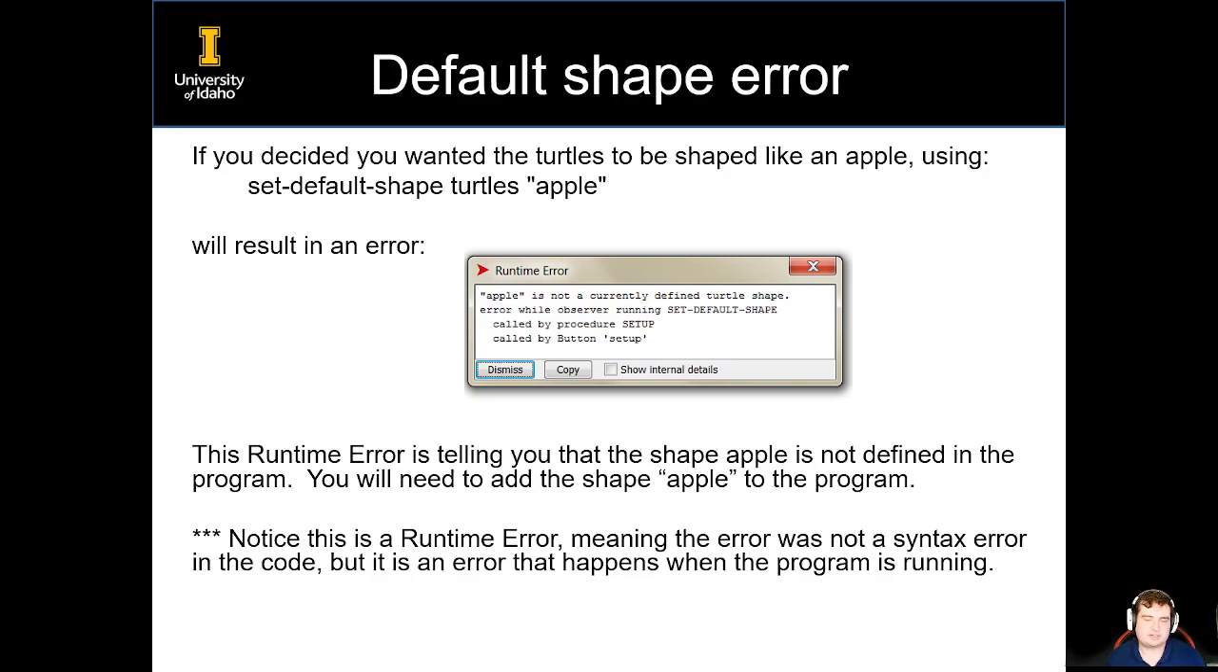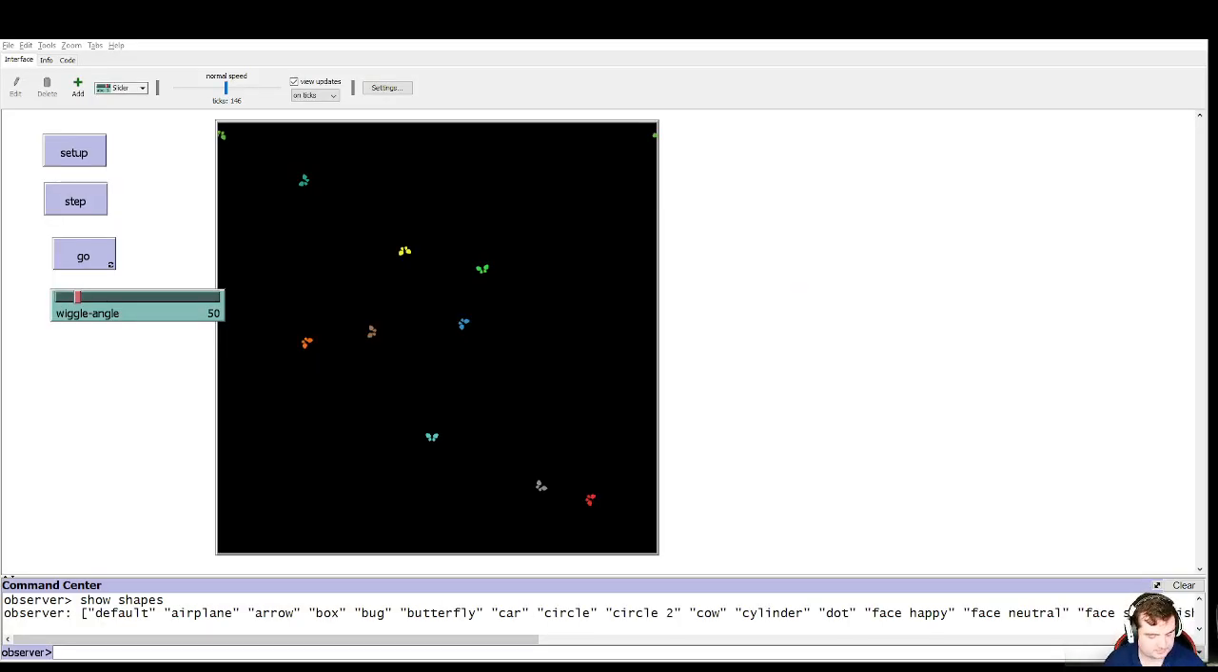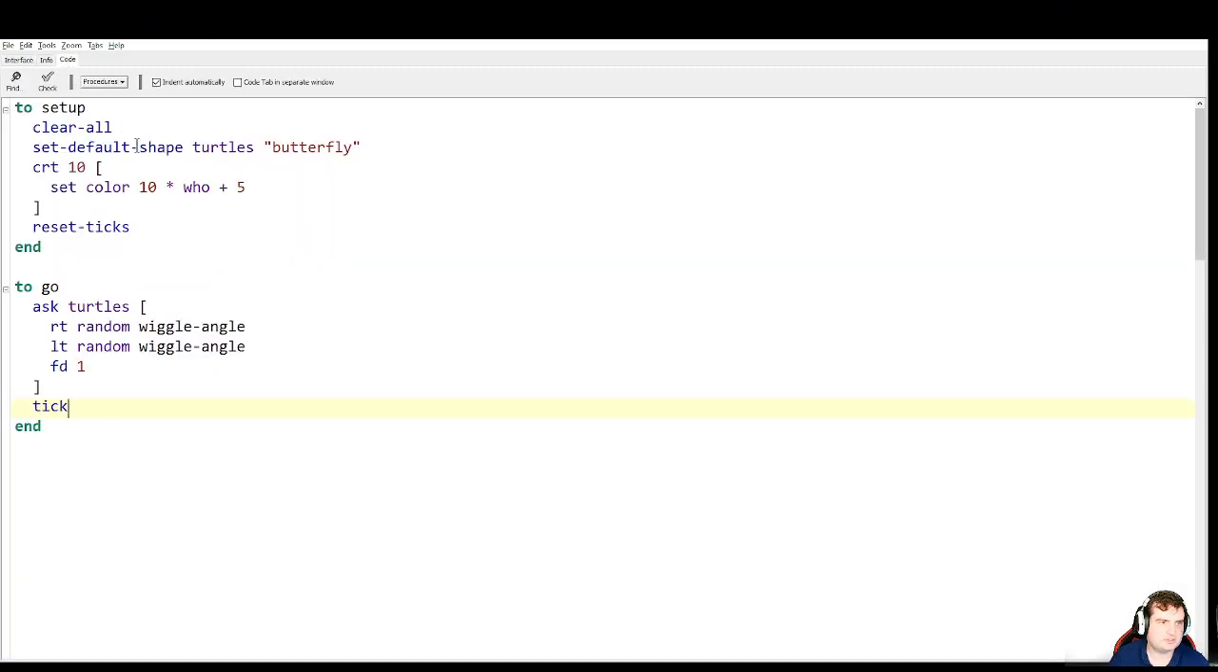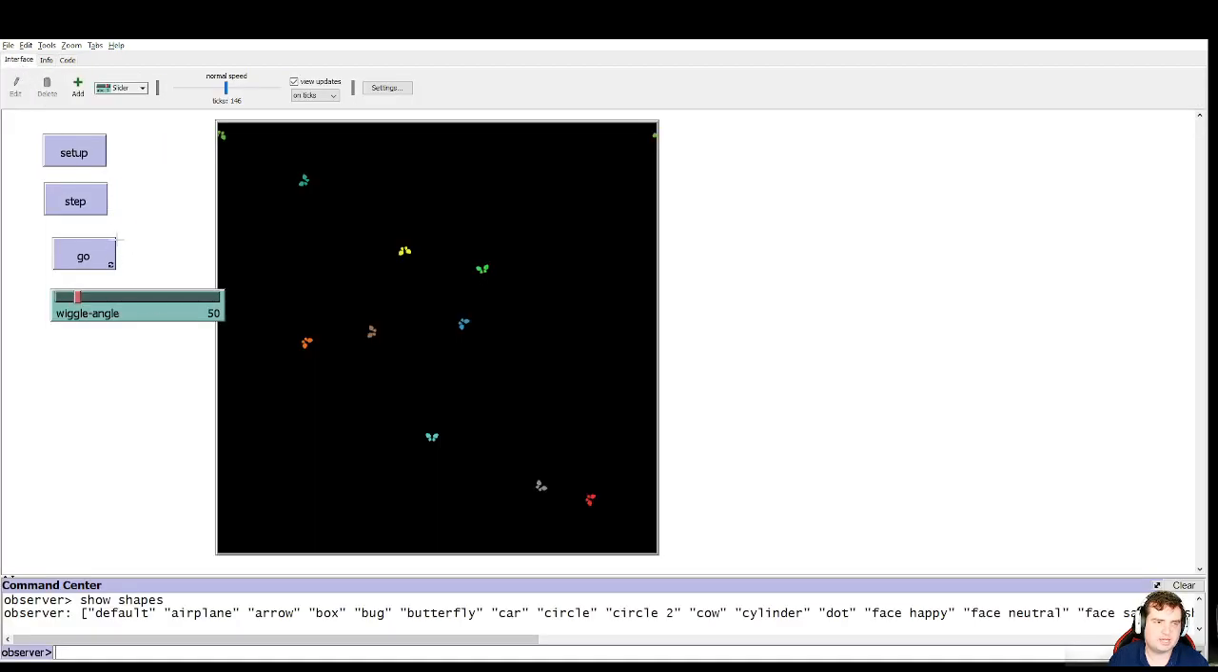What's really interesting about this is whenever you do this in the code, and actually I can show you guys this. If I go into my code and I type in Apple, I can check it, and it's going to check out. It's not going to identify that there's an issue. If I go to my interface and click setup, I'm going to get that runtime error.